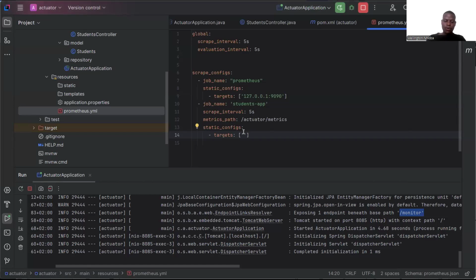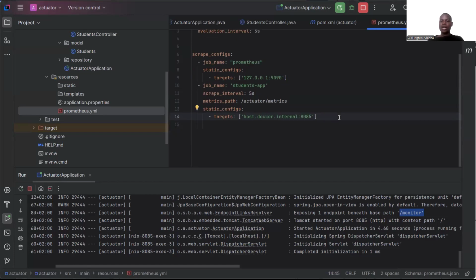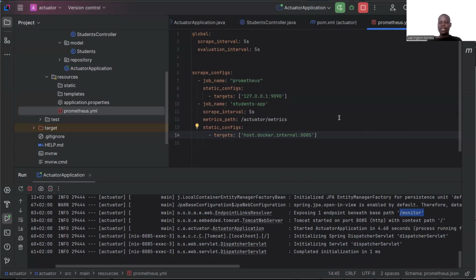I'm going to say host.docker.internal. This one would pick the IP of the Docker image. So here I'm going to put a port, 8085, like this. So here we've configured our application.